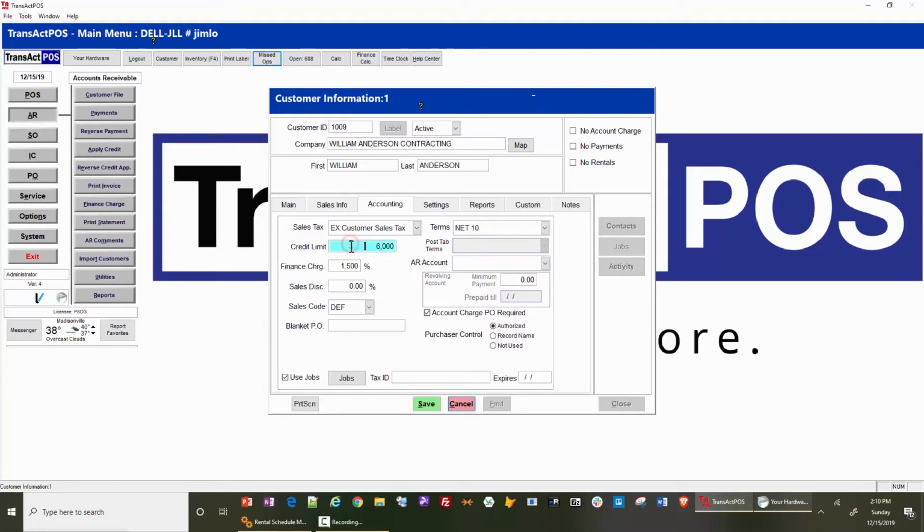The credit limit is the credit limit for all invoices, whether this customer is utilizing jobs or not. The finance charge is typically 1.5 or thereabouts. You can go and change this value per customer if you have an agreement with that customer to have a lower finance charge rate. The sales discount percentage affects all sales for this customer.